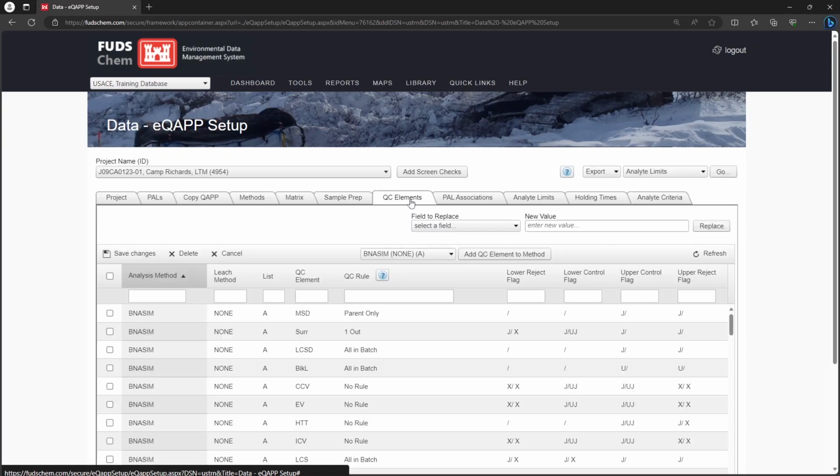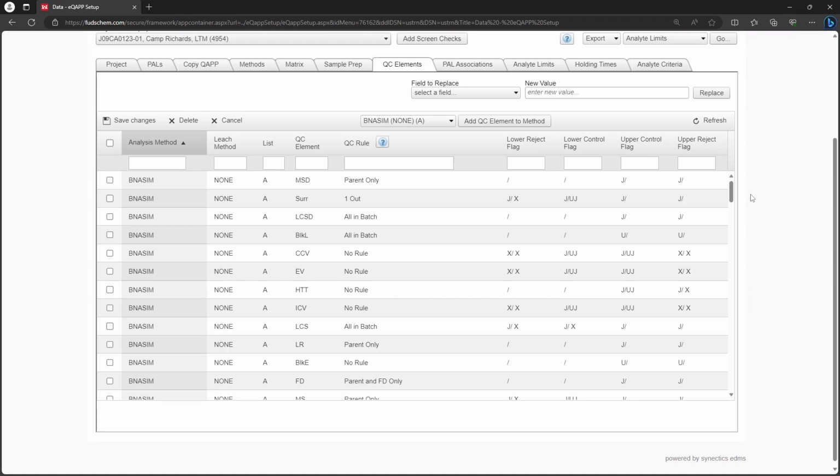Here we will see a tabular view of QC elements and validation flags associated with each method. The majority of the default flags for the FUDSChem methods templates are derived from the DoD validation guidelines. If DoD guidelines are not available, default flags from the National Functional Guidelines 2020 are used. The default flags will be populated based on the original analysis method selected in the eQAPP tab.